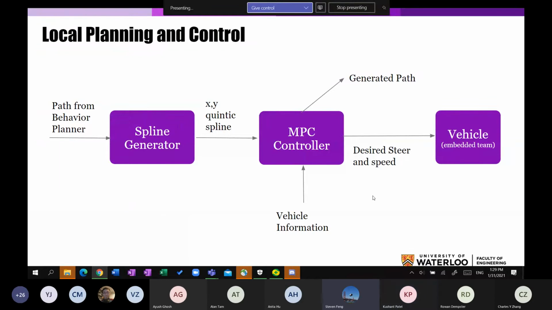Okay, so now talking about our current stack. Our current implementation comes with two parts, a spline generator and an MPC controller. The spline generator takes the path in XY coordinates from the behavior planner, which is converted to a proper quintic spline, one for the x-axis, one for the y-axis. Then the MPC controller takes in the coefficients from the spline generated by the spline generator, along with current vehicle information such as steer, speed, and location, and calculates the desired steering angle and speed, which my teammate will explain in more detail. Then this information is passed to the vehicle through the CAN bus.